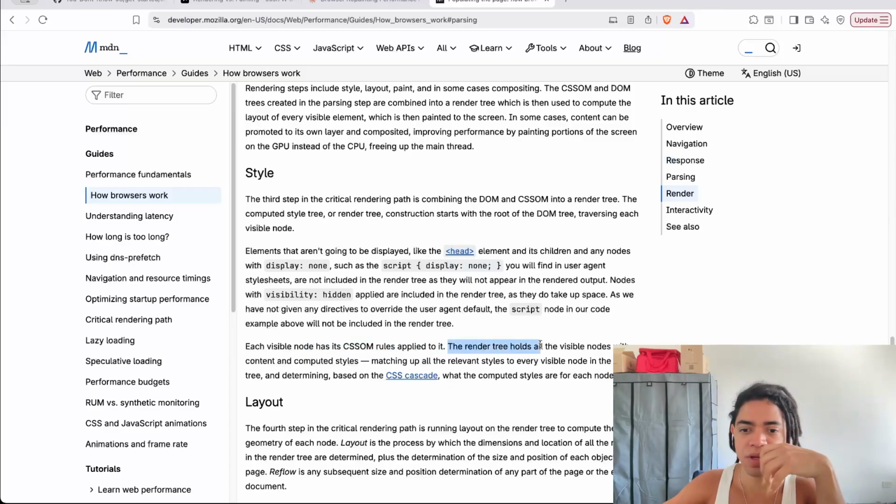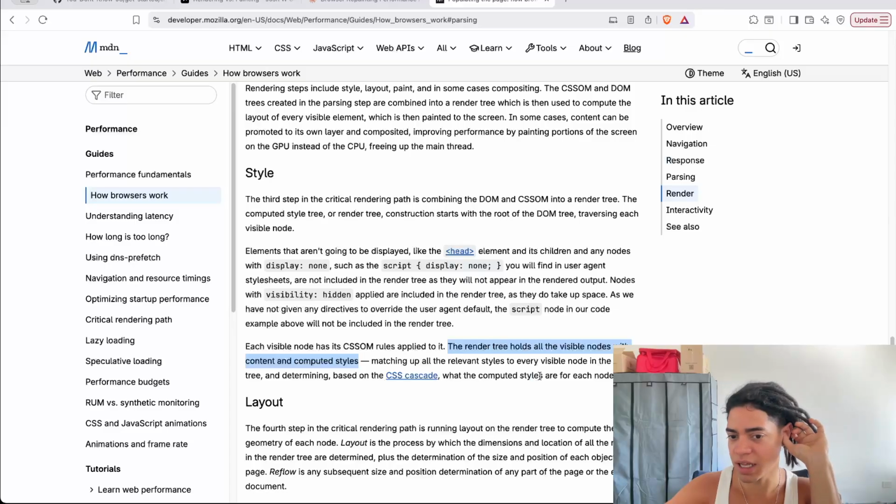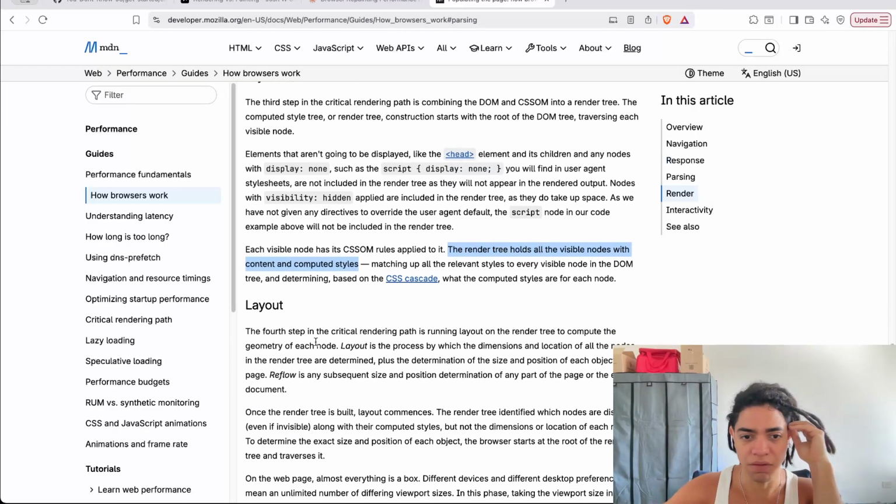The render tree holds all the visible nodes with content and computed style, matching up all the relevant styles to every visible node in the DOM tree, and determining based on the CSS cascade what the computed styles are for each node. The fourth step in the critical rendering path is running the layout on the render tree to compute the geometry of each node.